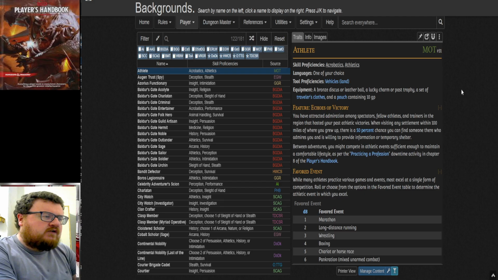Skill proficiencies: acrobatics, athletics. Cool. We choose one language of our choice. Tool proficiencies: vehicles, so like horses, for example. Equipment: bronze discus or leather ball, a lucky charm or past trophy, a set of traveler's clothes, and a pouch containing 10 gold. That 10 gold is going to come in handy.